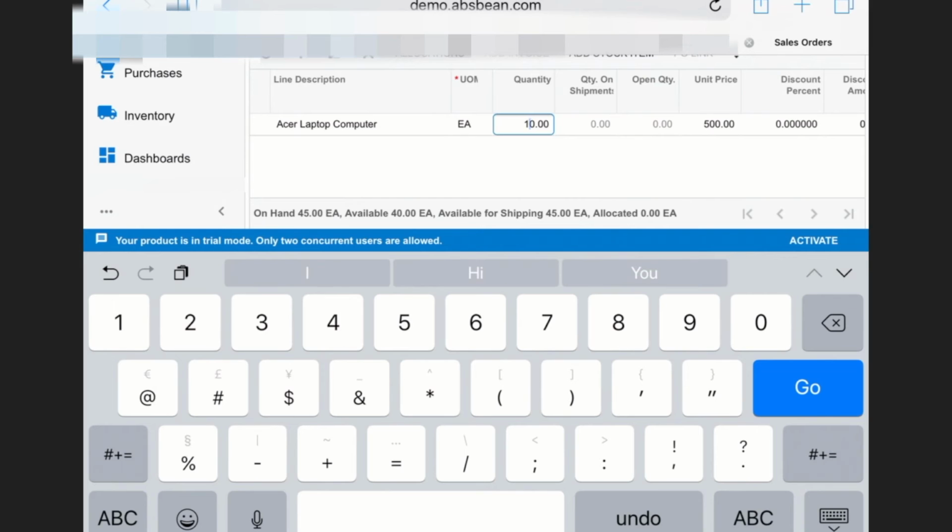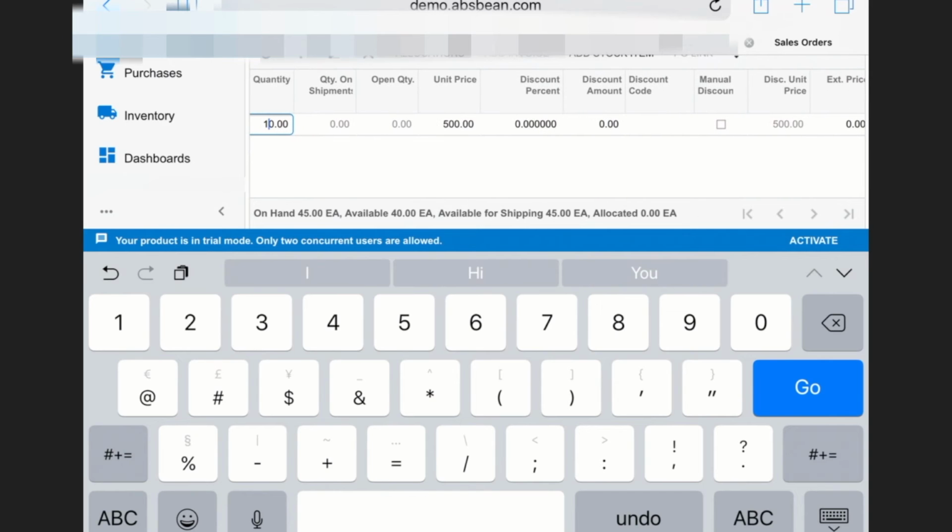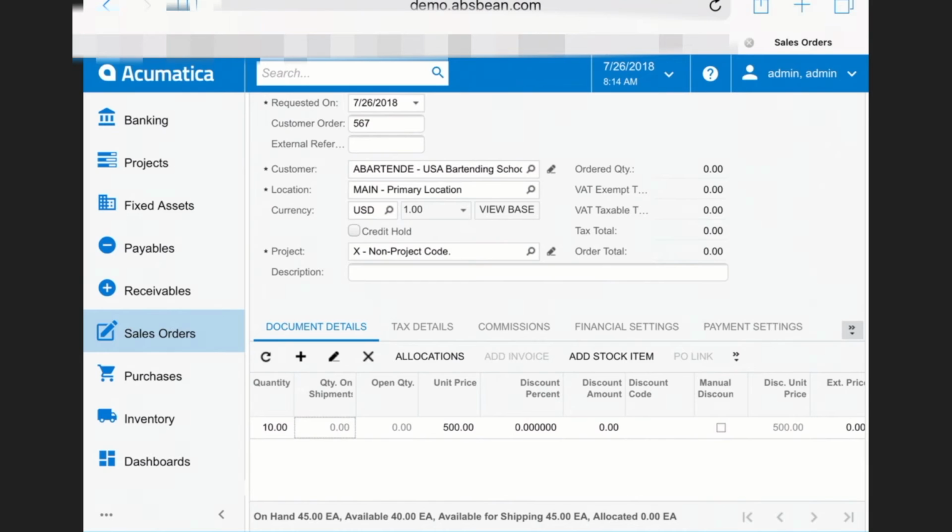That they're interested in ordering. So let's order 10 of these items today. And I can scroll across the screen here if I wanted to enter a discount for the item. The pricing that comes up applies based upon the customer and the quantity that they're ordering. So you may have seen the price change from $500 to $475.